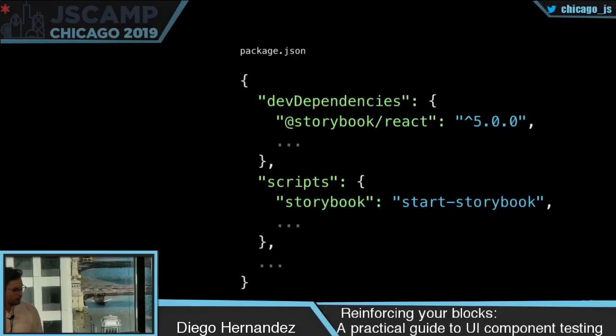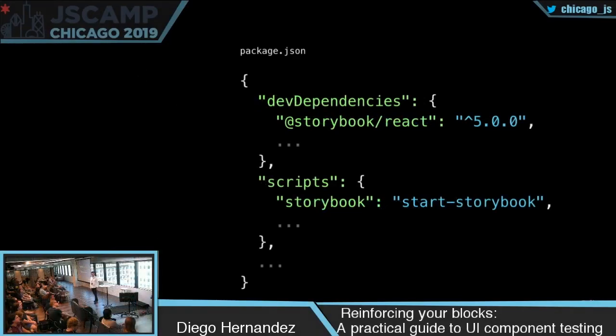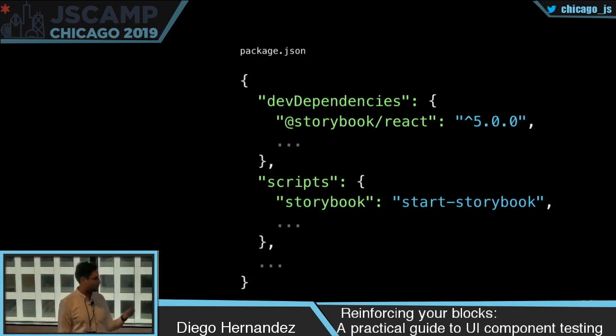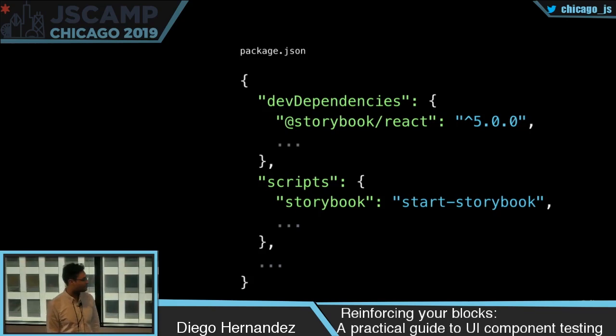To get started with Storybook, you would install the Storybook package that's relevant to the framework that you're using. So in this case, Storybook React. And actually, I think the version is higher now than that. And then you're going to add an npm script, call it Storybook, and this will allow you to start Storybook using the start Storybook command.